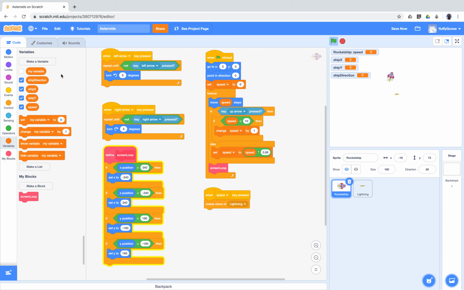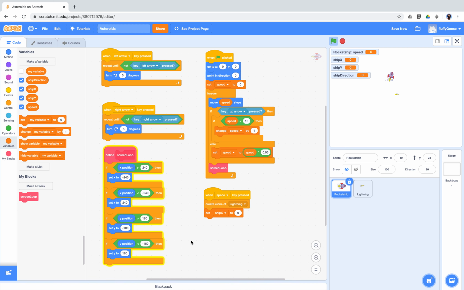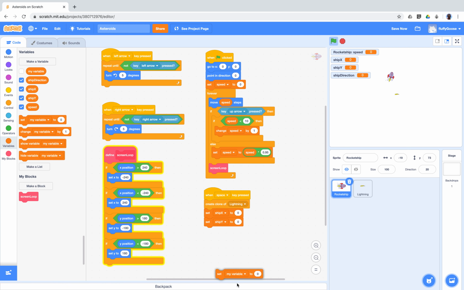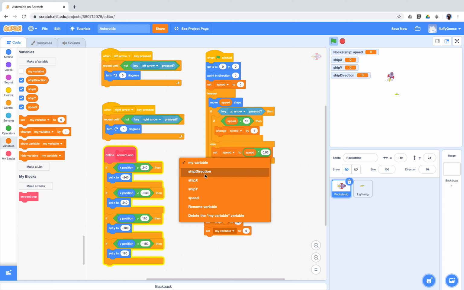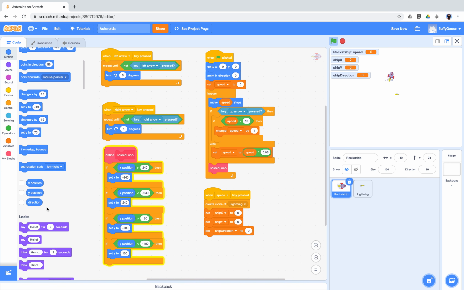So when the space key is pressed, all these variables are going to be set to the correct values. So the ship X, the ship Y, and the ship direction. And these are going to be these values here.